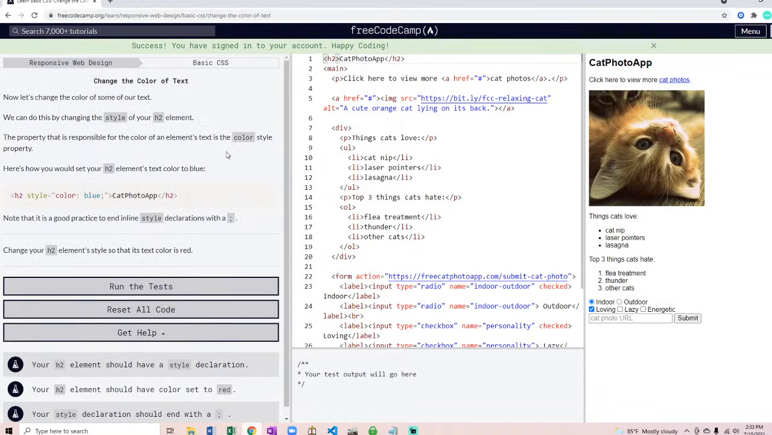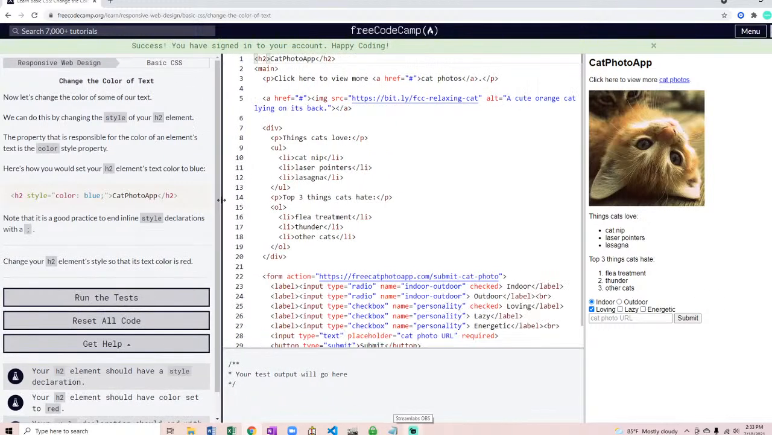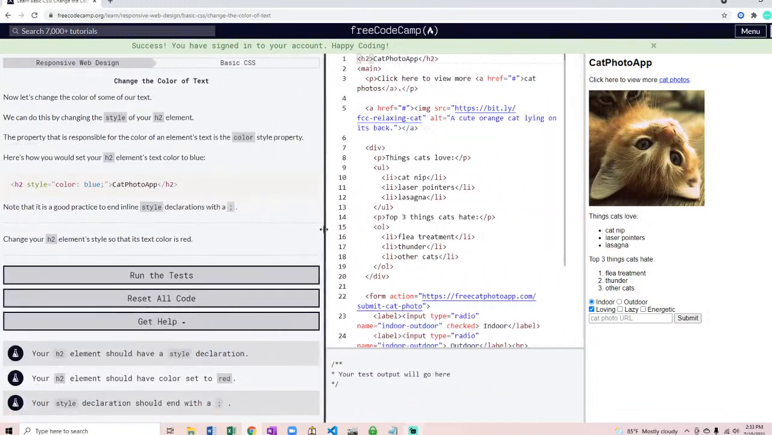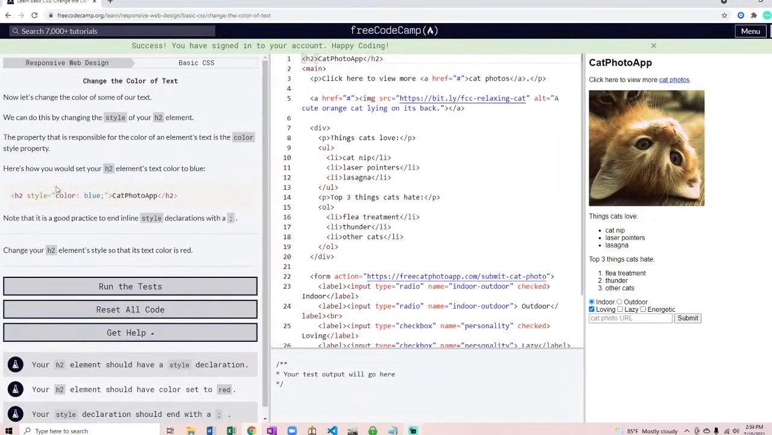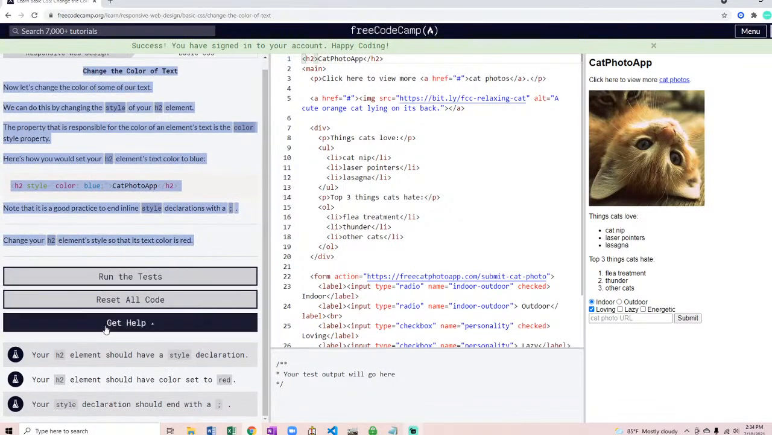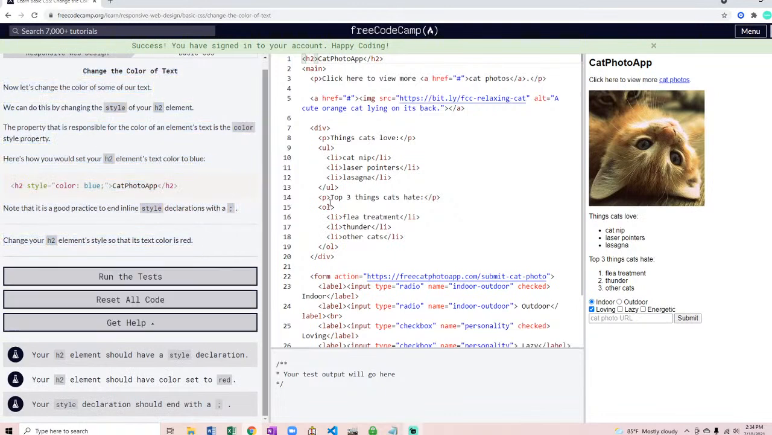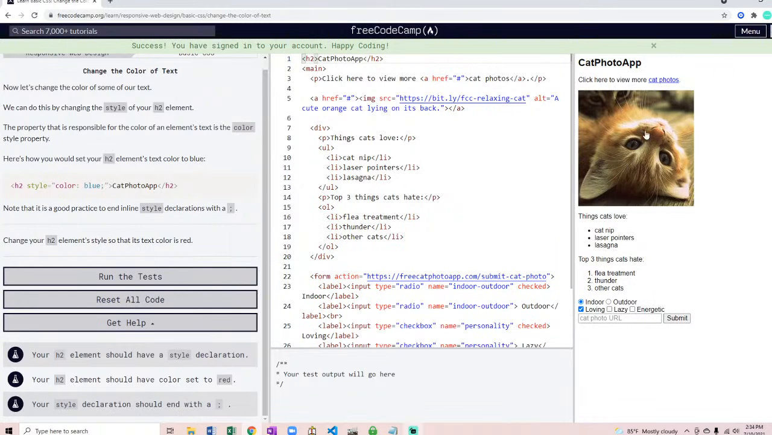Change the color of text. Wow, if I was not a developer, this page would intimidate me. If this is your first time seeing HTML, this is a lot happening. Okay, so I'm a bit familiar with FreeCodeCamp, so I know that we've got these three panes here. We have the instructions here, and then some buttons to run the tests. And then we have our code in this middle section. And then to the right is a preview of what this code is outputting.